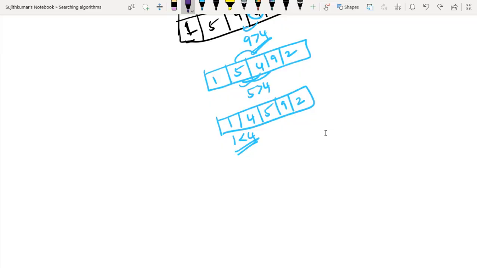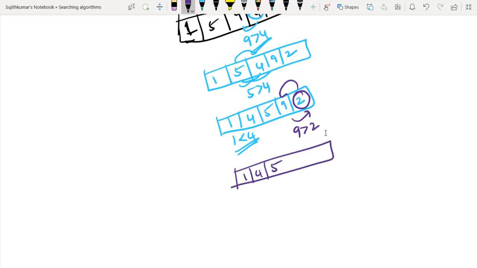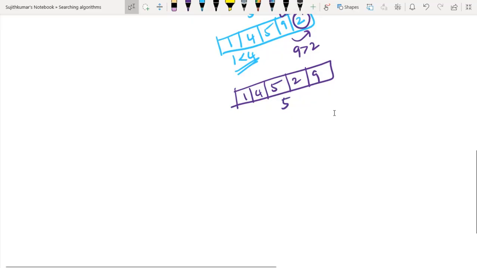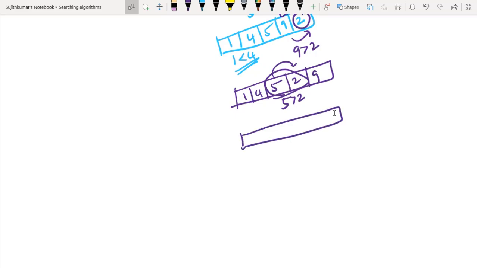Next element is 2, because I know 9 is sorted, so next element is 2. So I know that 9 is greater than 2, so I have to perform swapping, right? So 1 4 5 2 9, right? And again here 5 is greater than 2, so I have to perform swapping again using my key variable. You know how to perform swapping using key variable, I assume that you know that. So 1 4 2 5 9, and again I have to compare 4 and 2. So 4 is again greater than 2, so again I have to perform swapping.